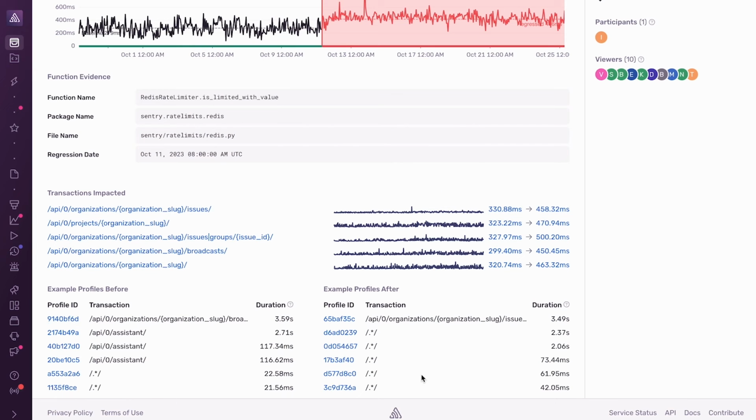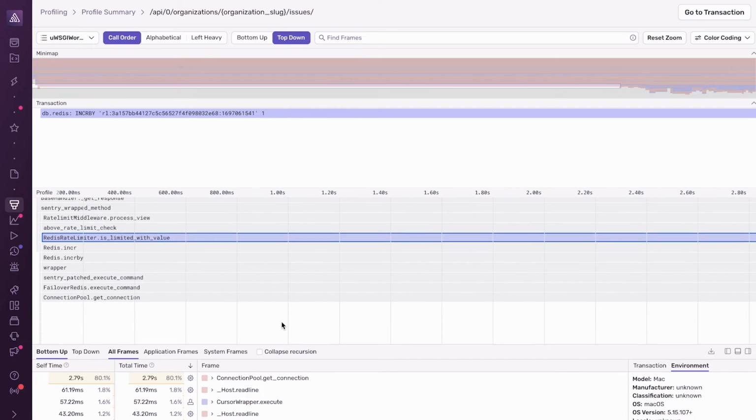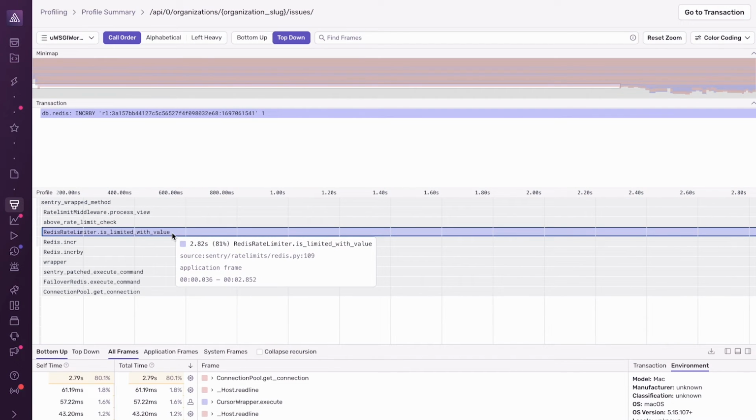Going back to the issue page, I'm going to open up an example of a profile that was collected after the regression so we can compare. You can see here the same regressed function is highlighted, except this time it takes 2.8 seconds, which is significantly longer than it took before the regression.